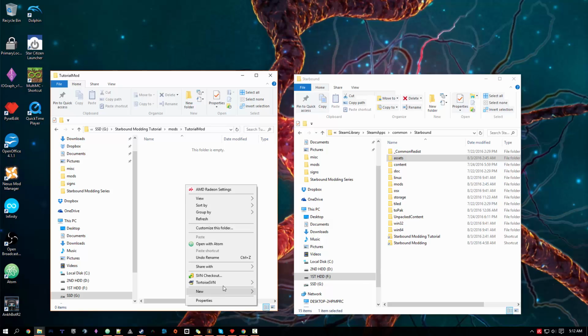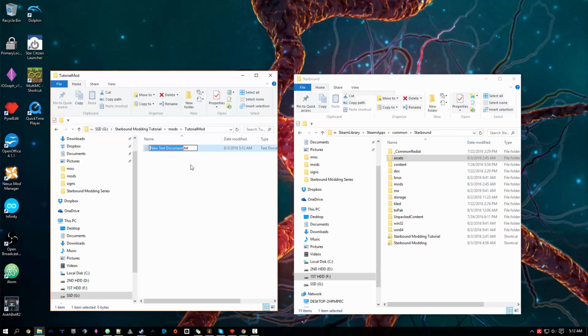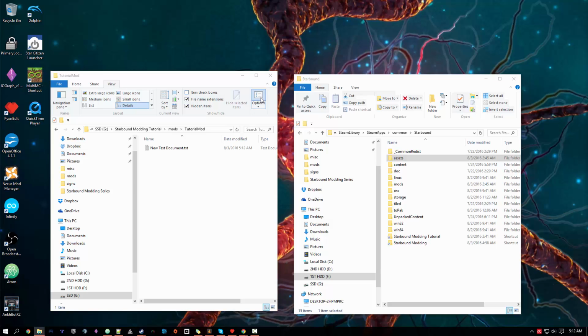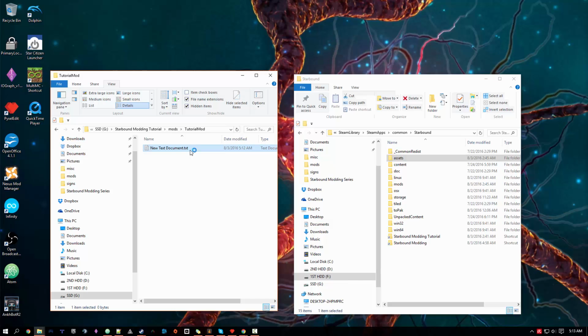To do that, just come down, right click, hit new, and just do a new text document. I'm not sure if it shows the extension by default. If it doesn't show it, come over to view, go to options, and where it says hide extensions for known file types, make sure that is unchecked and then hit apply.